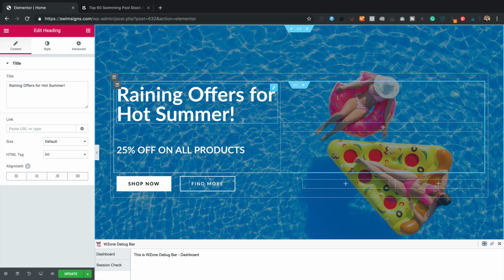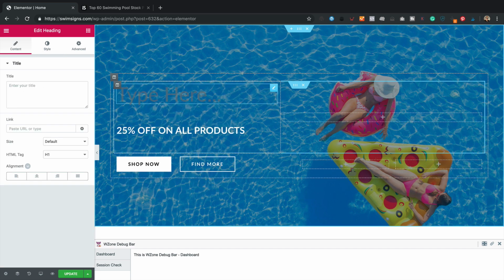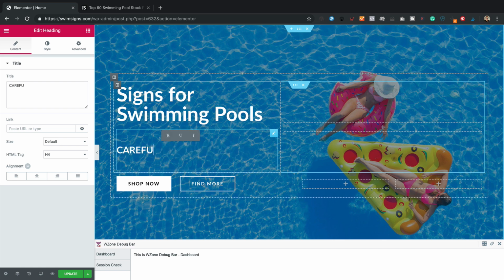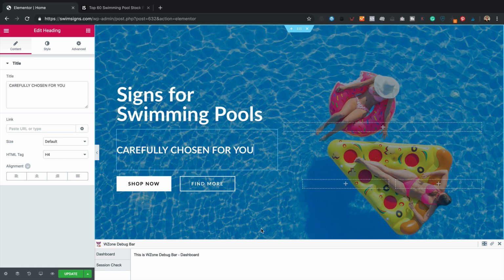We can adjust this text just by clicking on it. So in here we could put something like signs for swimming pools. It's pretty clear what we do then. For this one, we'll put something like carefully chosen for you. Because obviously I'm choosing them off Amazon, aren't I? But you can put whatever you want here.